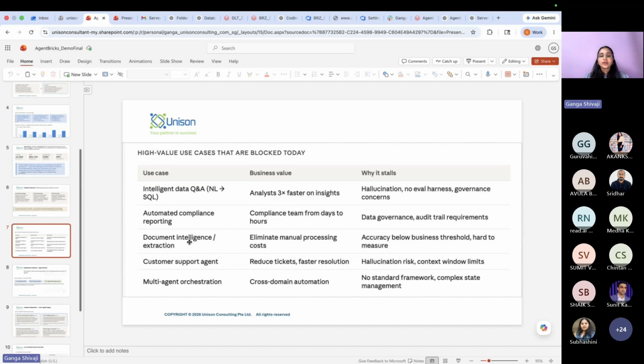So going forward, I will just show you one example we have in AgentBricks itself: a document parser. It just reduces the manual processing time. If you feed the document as input, it will categorize it, extract the key points from the document, and give the output in a very ordered way. So that is document intelligence.